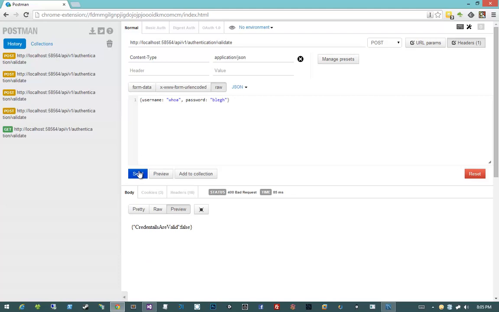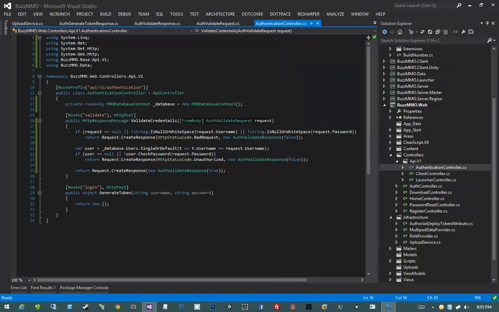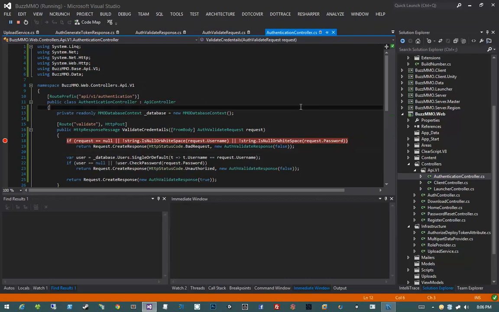We get credentials are valid false. We get a bad request. That's really not what I wanted. I didn't want a bad request here. I wanted an unauthorized. So the bad request seems to be happening because it is not doing something right. So let's go ahead and set a breakpoint there, hit F5, and we can debug this and see what's going on.